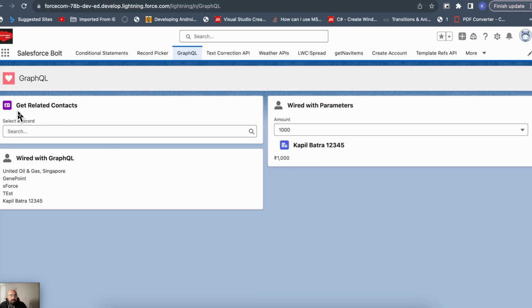So this is my component, get related contacts, where I'll be fetching a list of related contacts based on the selected account. And we are fetching this list of related contacts using the GraphQL API, which is a wire adapter basically. So we need to delay the query, guys. Otherwise, usually these adapters will execute themselves on the load of the page, right? So whenever the page loads, the adapter will execute itself and give you the result.